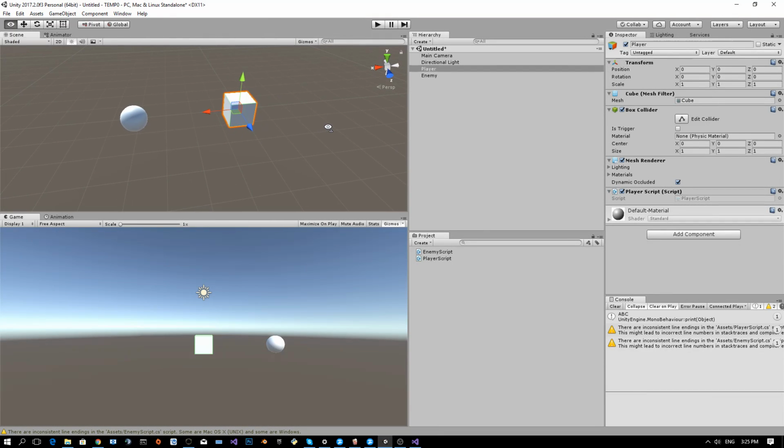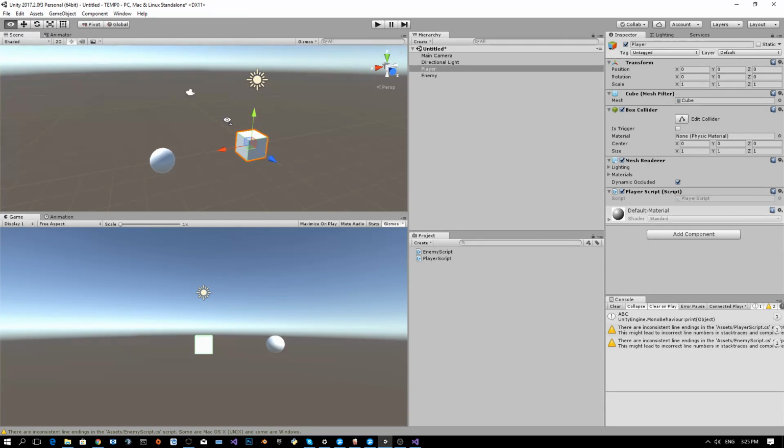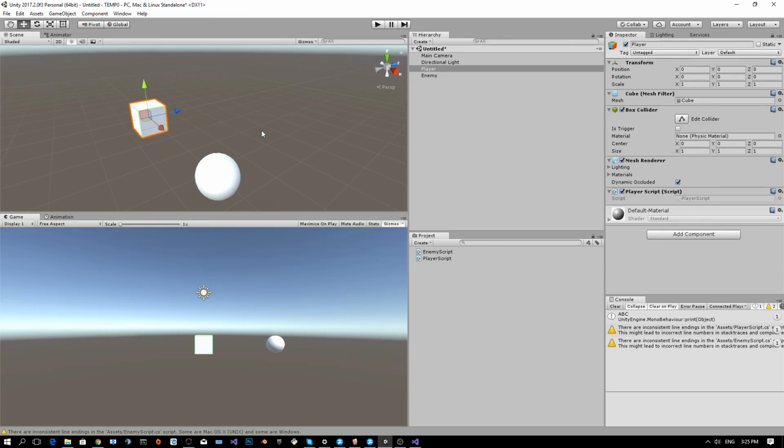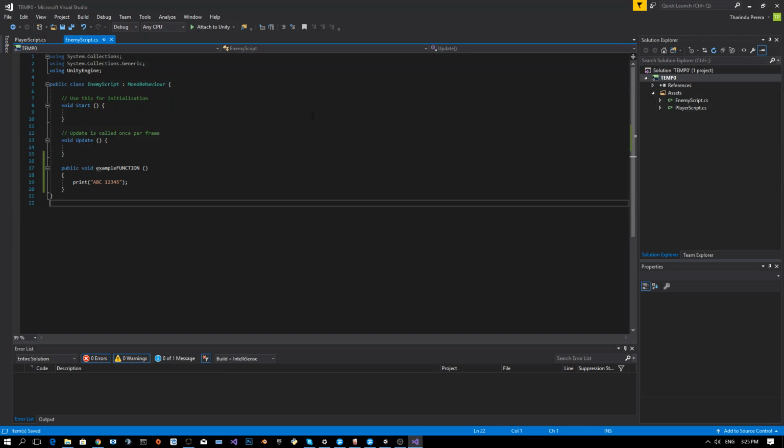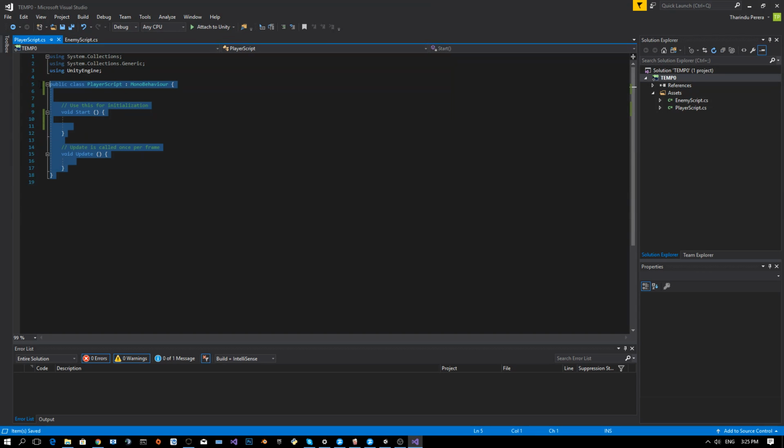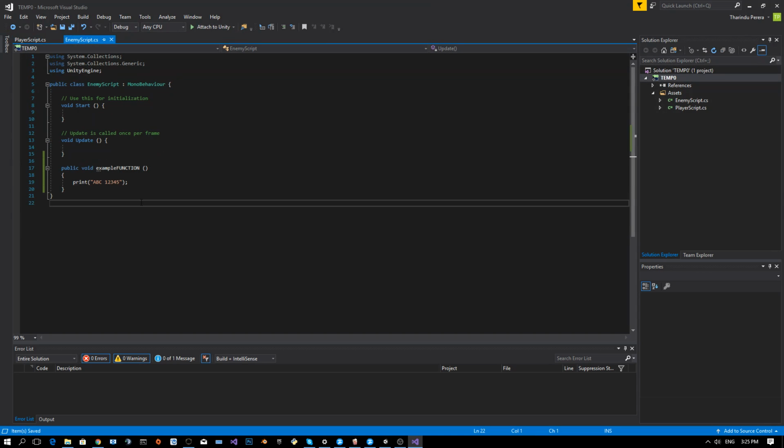In this video I'm going to show you how to call a function or a variable from another script in Unity 5. What I have here is a default 3D scene. I have a player with nothing in it, just a script. The script is empty, same with the enemy script, and I have nothing in the player script. In the enemy script I have a simple function called example function, and all it does is print ABC onto this thing.